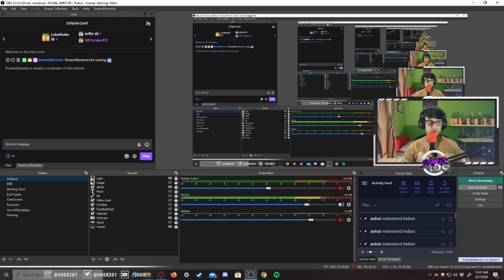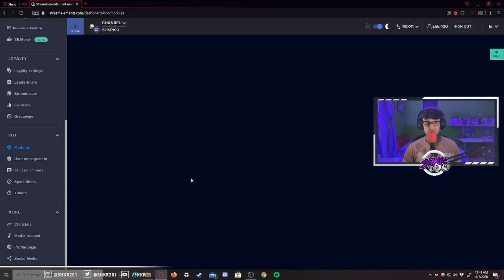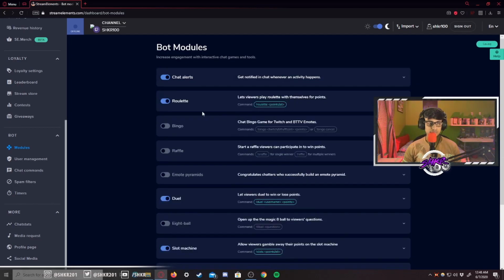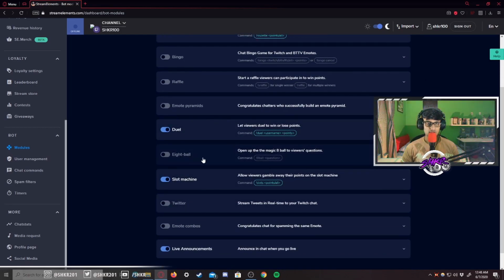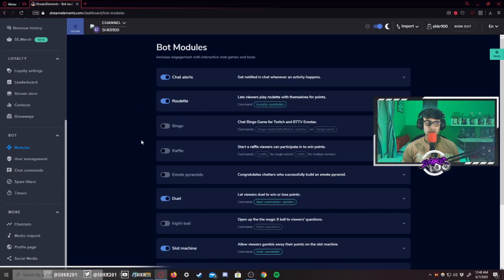Here StreamElements is already a mod, so I do not need to do that again. And you can set up all the modules you would like, such as chat alerts with follows, tips, hosts, and however you want the message to come out. You can also set up chat games, such as roulette, bingo, raffles, duels, slot machines, and the Magic 8 Ball. This is all using the loyalty settings in StreamElements, which I will cover later.